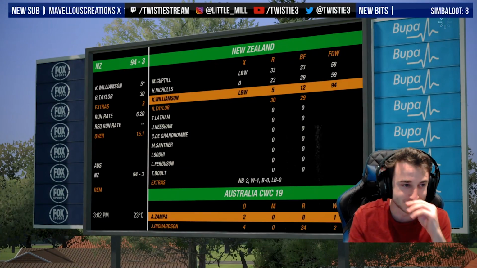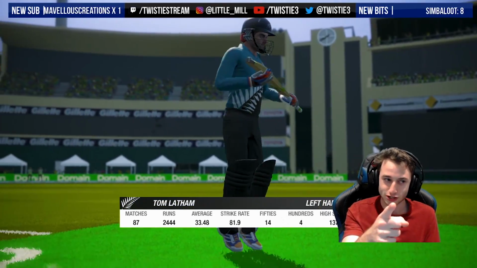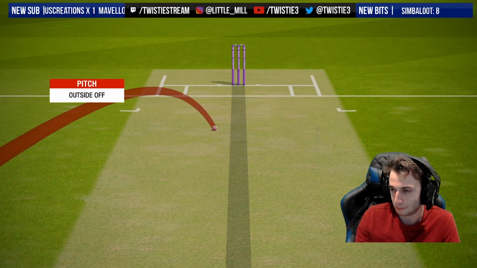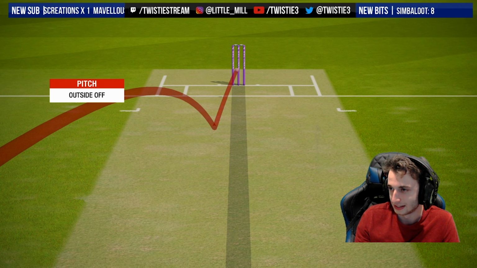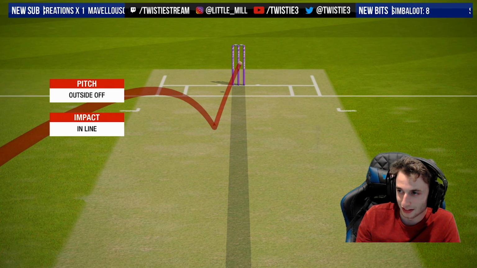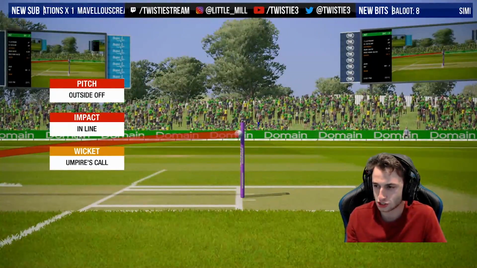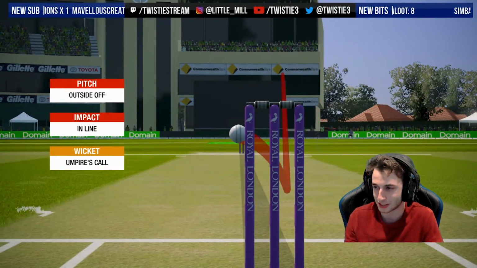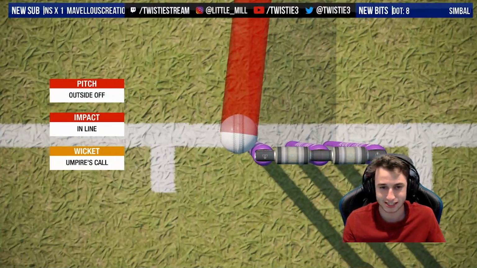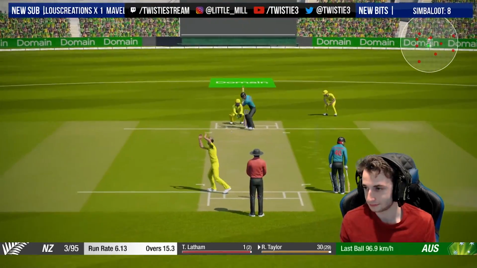The top spinner from Zampa. I want to have a look at this because it did look a little bit high. Pitching outside off. Impacting line. It might have been going down the leg side as well. Wicket, umpire's call. Height was not an issue. Well, I thought it might have been, but it was just clipping the leg stump. So good decision in the end.